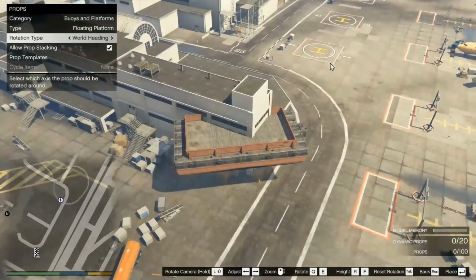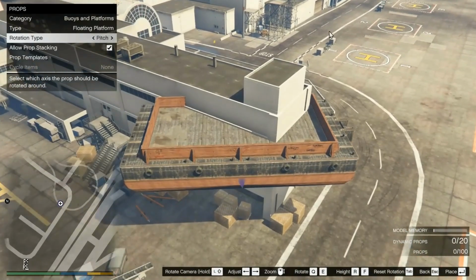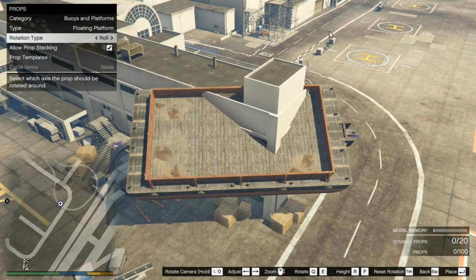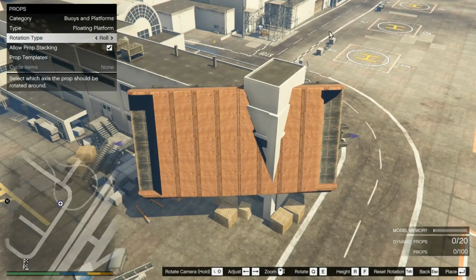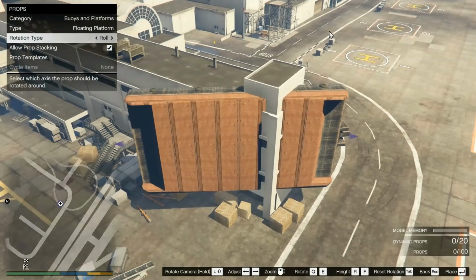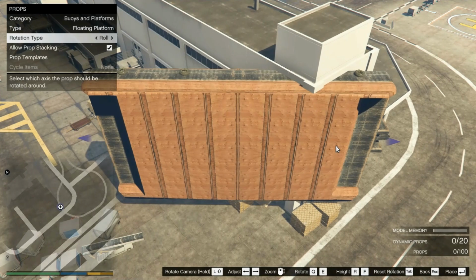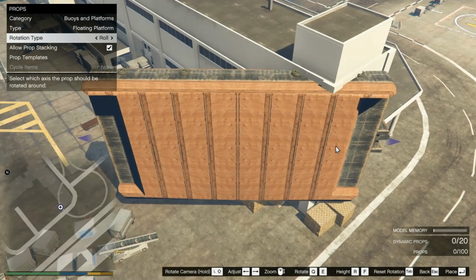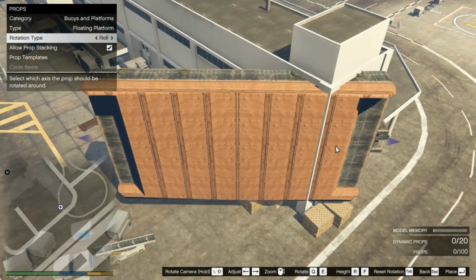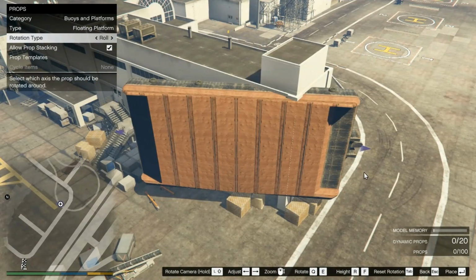If we choose the rotation type, just only go for the world heading and the roll. And roll it like this. If you look at the prop from this side, you can see it when it's going perfectly straight. Let's go left and right. Alright, this will be straight enough for the video.